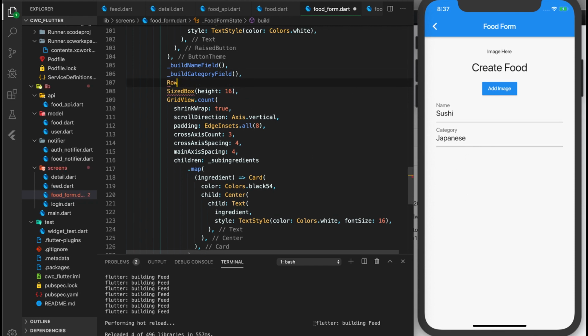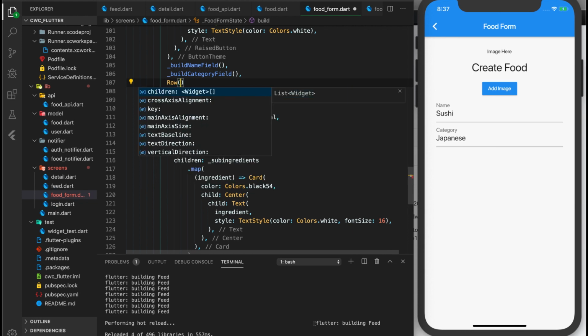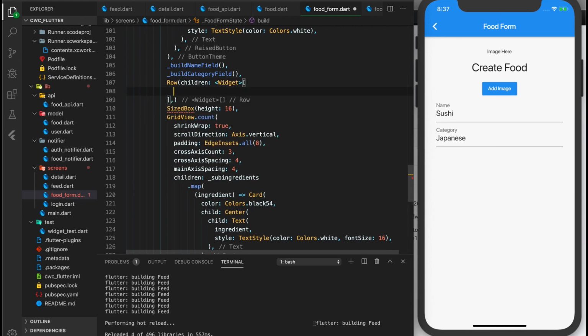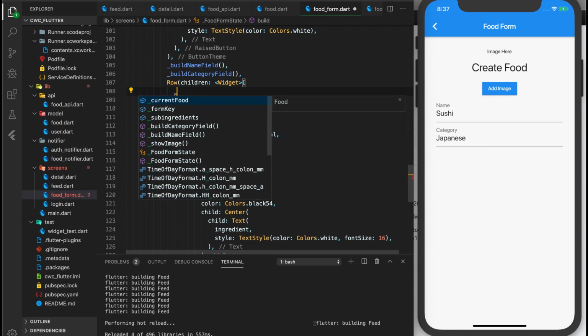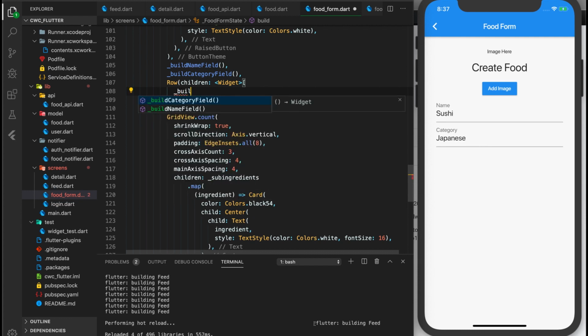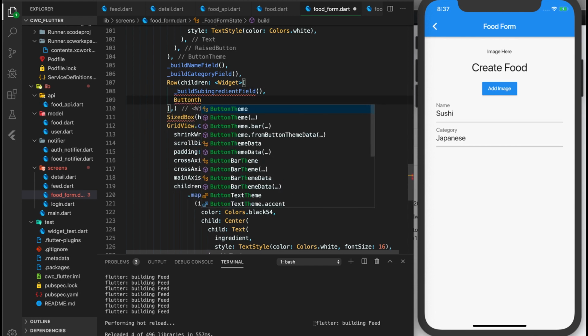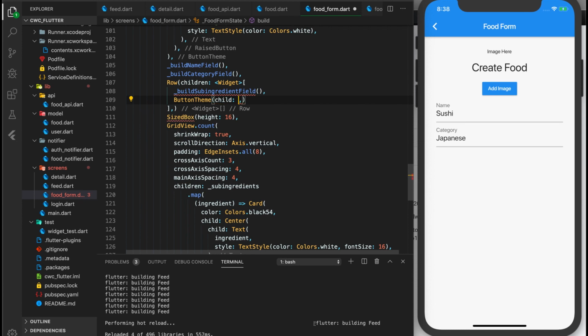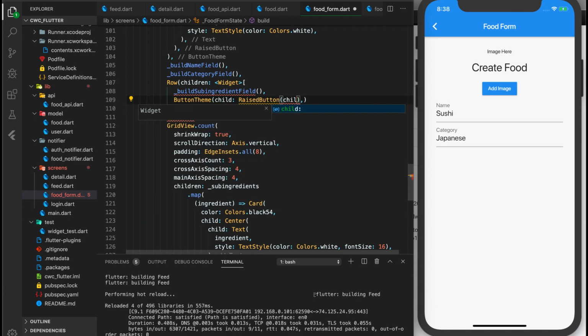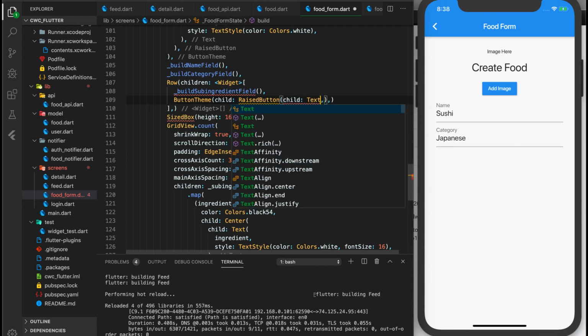So I want to create a row widget. So we're going to have row here. And inside of this row, I'm going to have a function that creates a text view or a text field. I'm going to call it a build sub-ingredient field. And below that, I'm going to have a button. So I'm going to have a button theme. And in this, the child is going to be a raised button. The child will be text. And then let's just call it add.